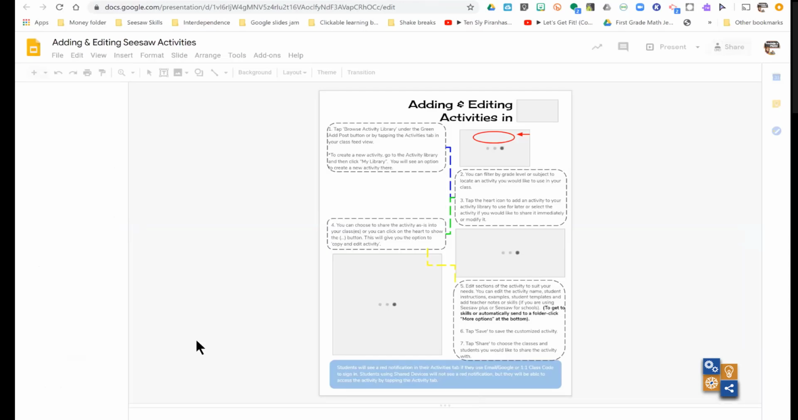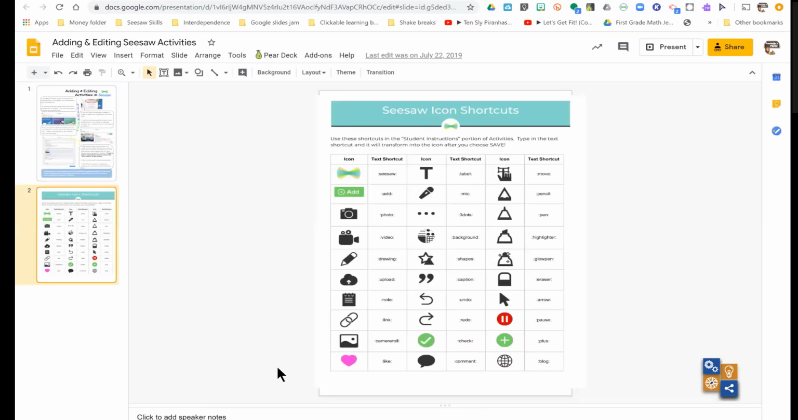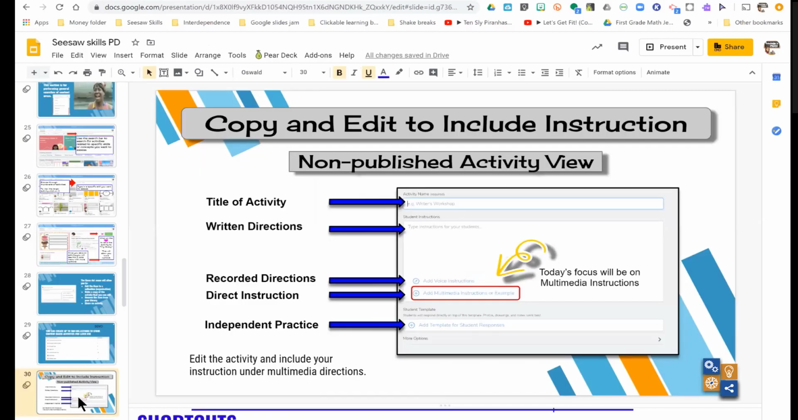When you are creating activities, if you're not familiar with this yet, as I'm writing my directions in the activities, there are special ways that I can write particular words. So I get little icons from Seesaw instead of just the words. If I want the students to use the text label, if I type the word label with colons around it, when I publish the activity, it's going to change that word into the symbols. So this resource is linked for you on that page, and also gives you some information for editing activities.